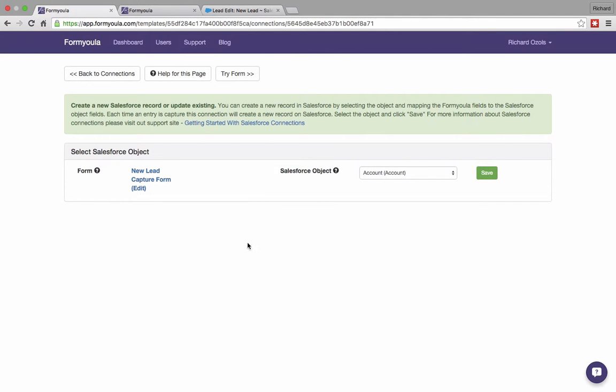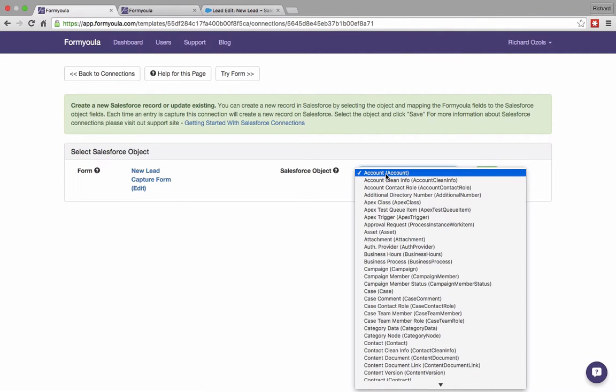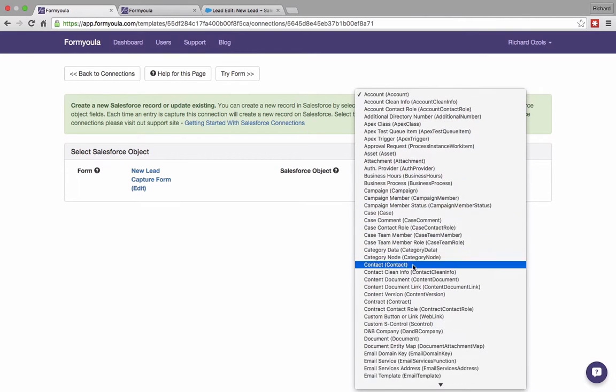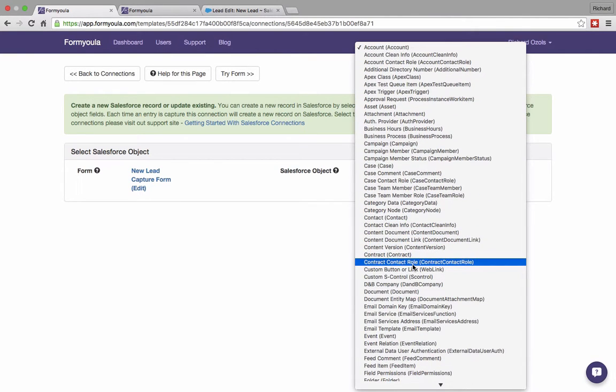This is the Formyoula Connections page, where you can take any piece of information from your Formyoula form and choose what object records you want to create on Salesforce. In the Salesforce objects list, you can select any custom or standard object from your Salesforce.